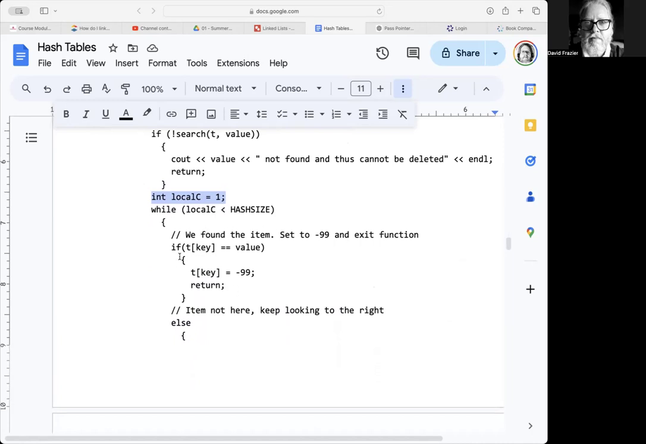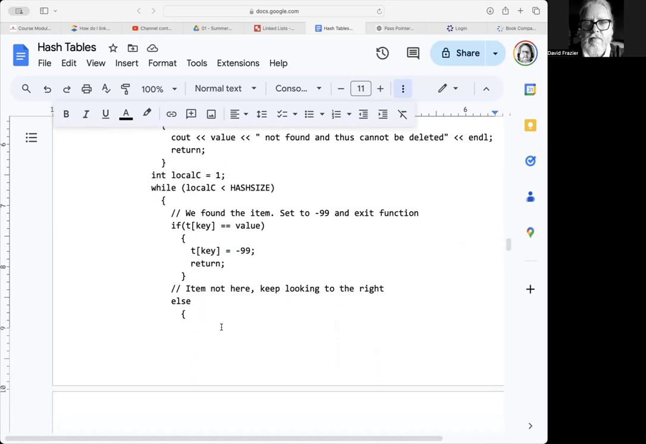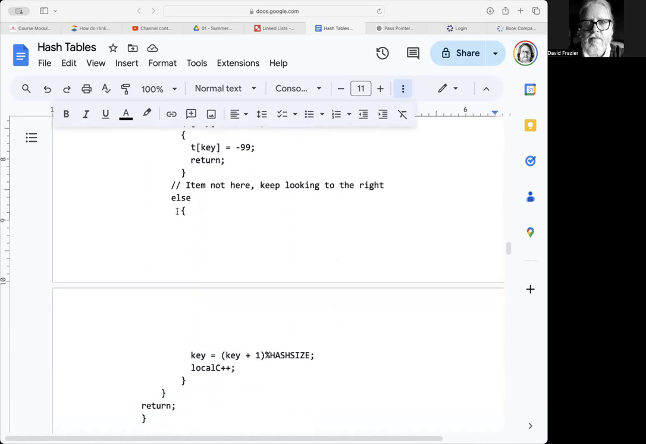So as long as that's the case, two possibilities. I'm going to check to see if the table at the index that we want, the key that we want, is equal to the value. If so, then I'm going to change that to -99. It's been deleted. At that point, I can return. I'm done with the delete function. If not, using the modulo operator on hash size, I'm going to go to the next one to the right.